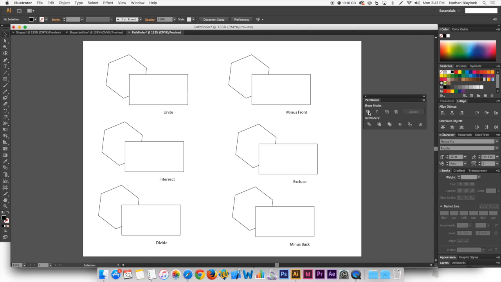We're going to start out with the first one, the Unite. If I highlight both of these and click the Unite button, it's going to make those shapes one shape. Similar to the Shape Builder tool, but a little bit faster, and it merged both of them together. The difference is with the Shape Builder tool, you can choose which parts you want to unite. But I use the Unite one pretty often, as well as this Minus Front.